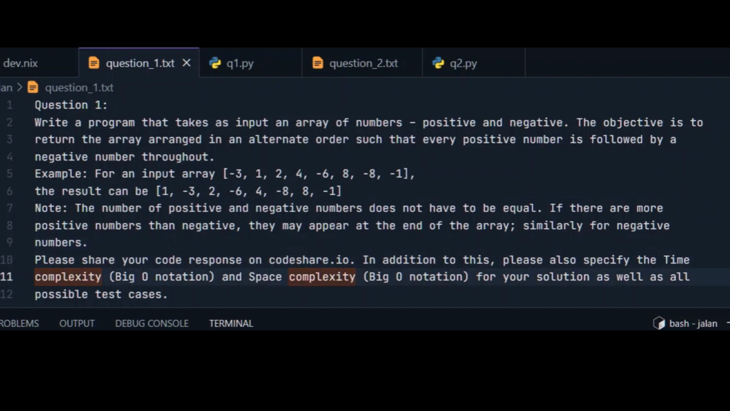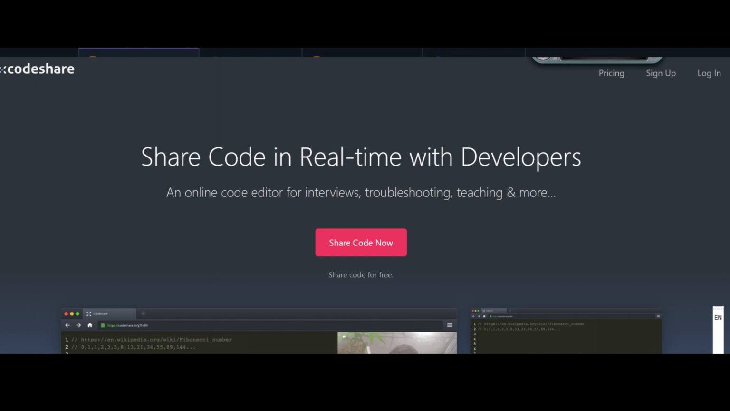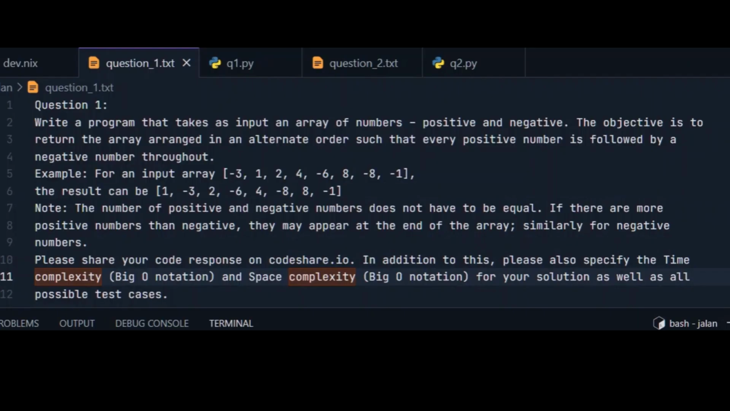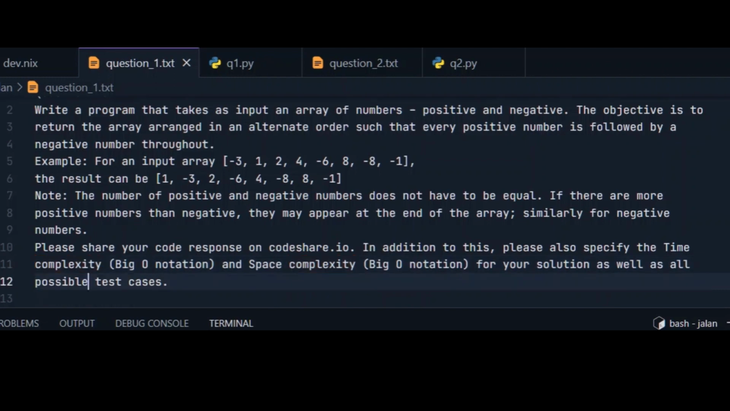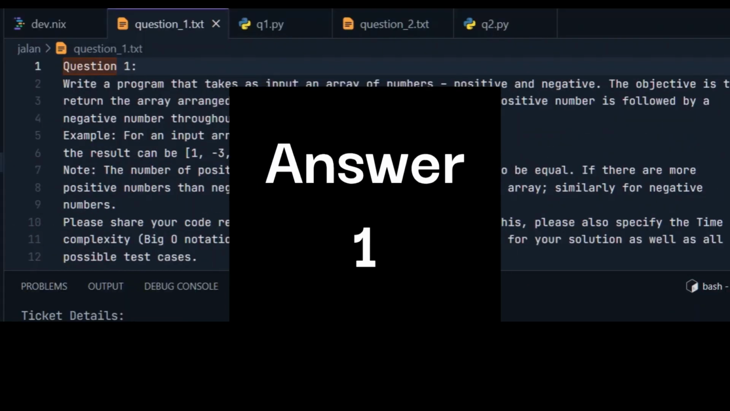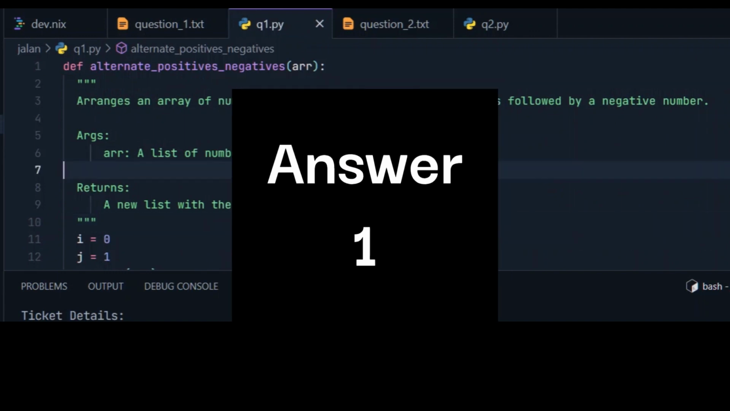Please share your response on CodeShare. I checked about this CodeShare. It's like a platform for sharing programs, used instead of GitHub. You can save it as private, but you can only communicate the code via them, with the company members only. In addition, they also asked me to specify the time complexity with Big O notation and space complexity with Big O notation for your solution, as well as all possible test cases. Okay, but before I go for the answer, I will run the program.